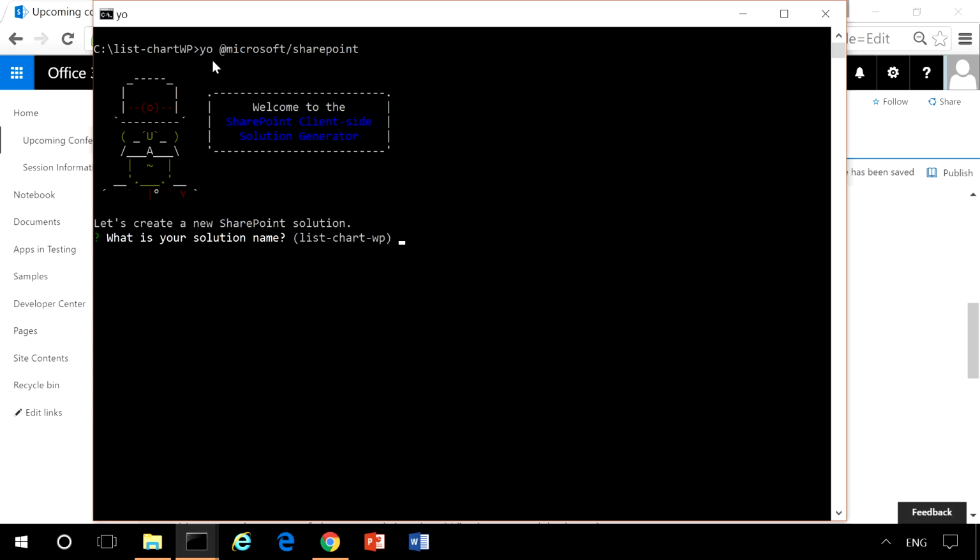In this case, it wants to know what the name of the project is, and we're going to call it list chart web part. So we named the solution. It asks me where I want to do this work, and we're just going to do it in the current folder. It wants to know the name of the web part that we're going to build, and the web part is going to be the chart part.